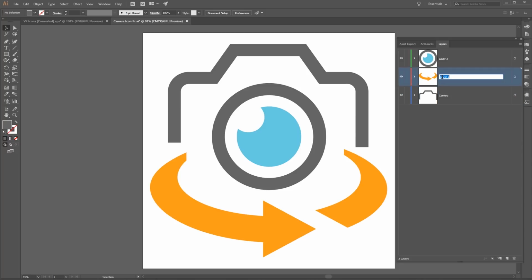Now I'll double click on layer 2 and just call this arrow. And the same thing for layer 3, I'll just call this lens. So now we can go ahead and export this to use in After Effects.